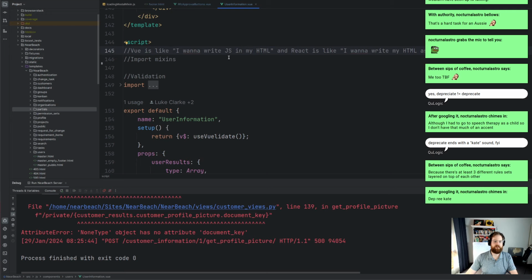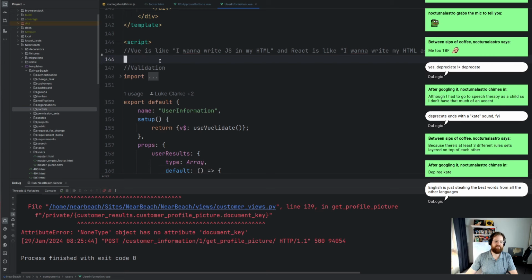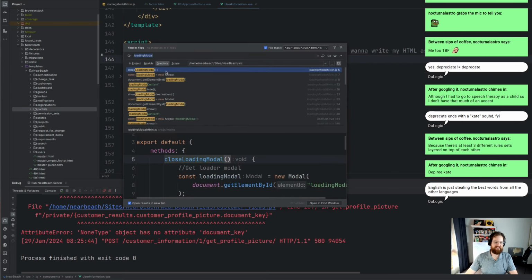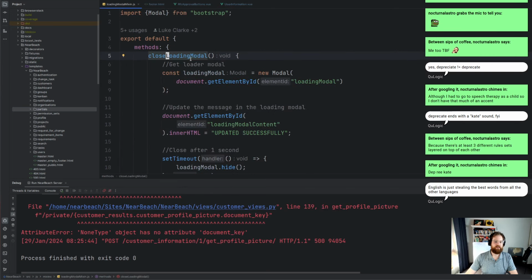Vue was like, I want to write JS in my HTML. React is like, I want to write HTML in my JS. Yep, I remember that. That's staying there. Close modal.